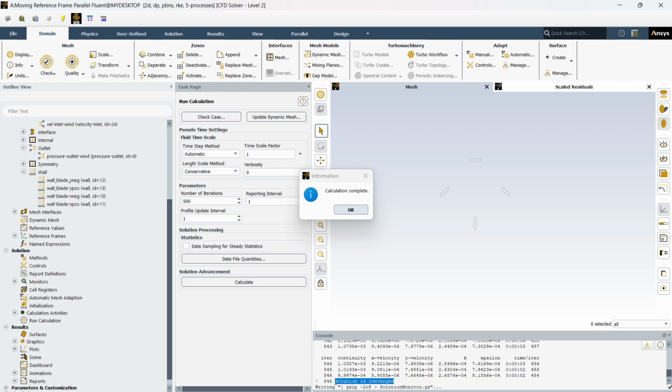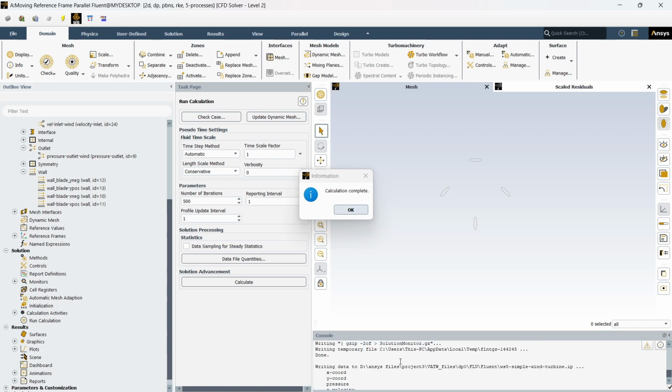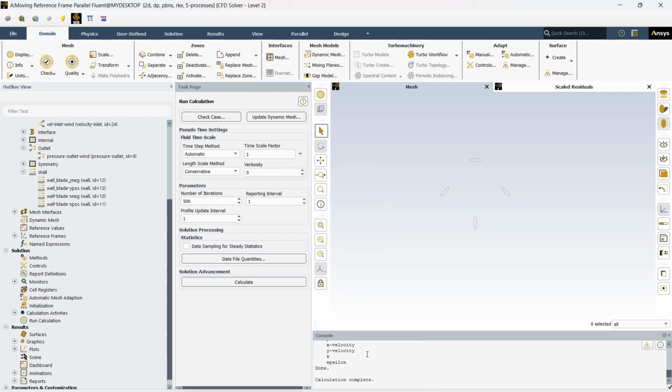Quick recap of what we did: set up the boundary conditions for velocity inlet and pressure outlet, configured wall motions for rotating blades using moving wall, copied boundary settings to all blade walls, selected second order upwind for momentum and turbulence equations, used the SIMPLE scheme for pressure-velocity coupling, performed standard initialization from the inlet, saved the project and ran the steady-state simulation.